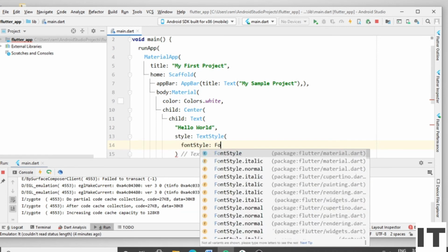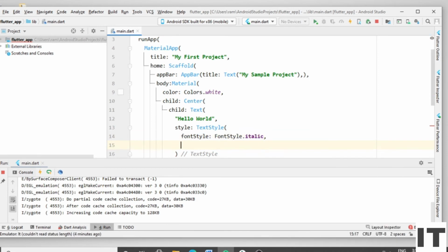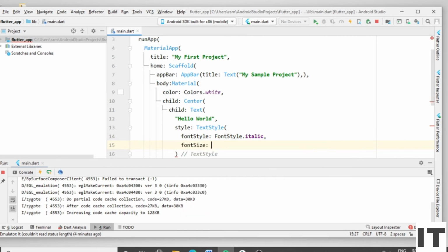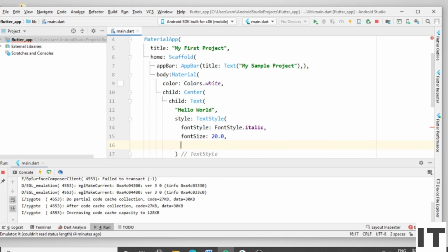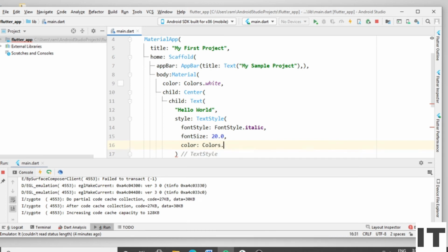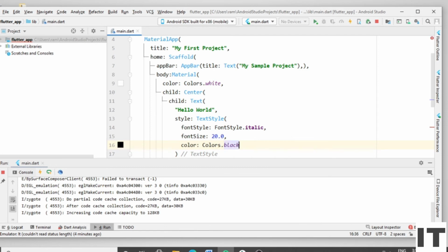Type the fontStyle. Again type the fontStyle. Dot. I select the italic and press the comma. Now give the size, fontSize. I give the 20.0. Give the comma. Now type the color. Again type the colors. Dot. I select the black. This color is the text color.